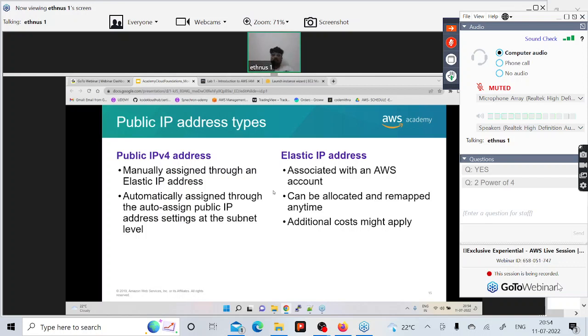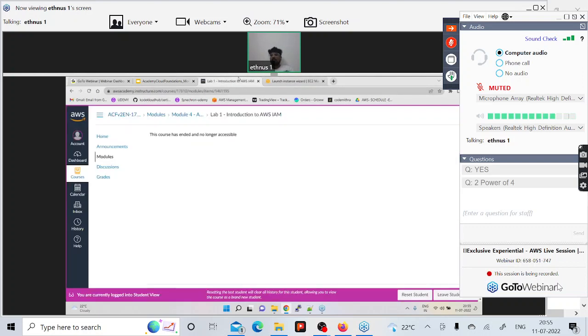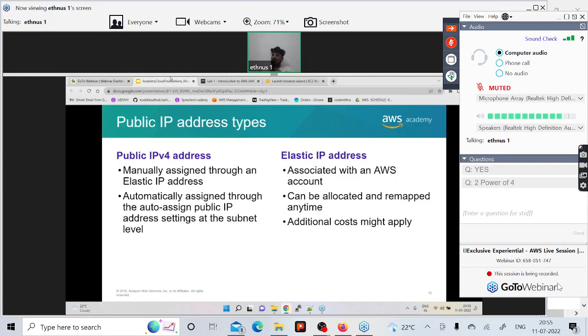So that is your public IP address, which is manually assigned through an elastic IP address, or automatically assigned through the auto-assign IP address setting at the subnet level. So there are 2 ways you can assign your public IP address. Public IP addresses are dynamic in nature. Suppose I launch an instance and get some public IP address. If I stop and start the machine again, the public IP address is going to change.